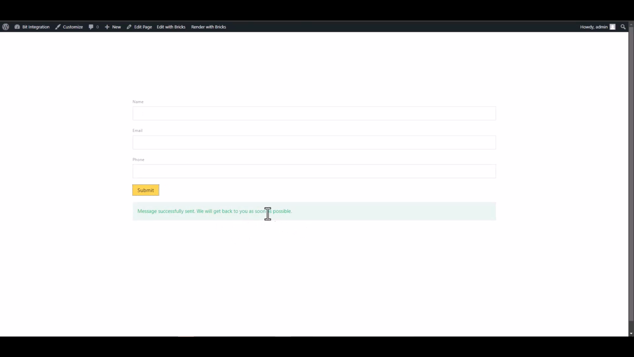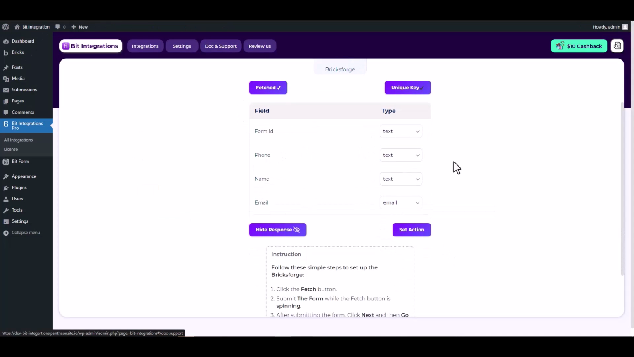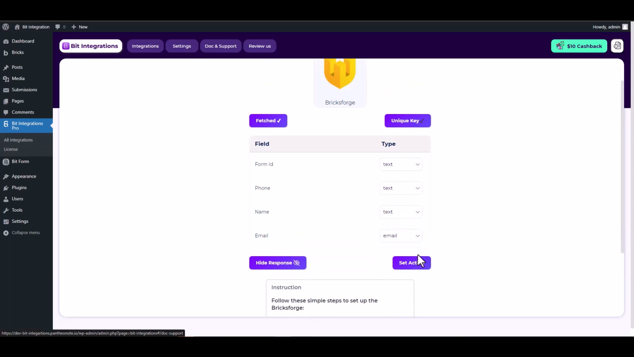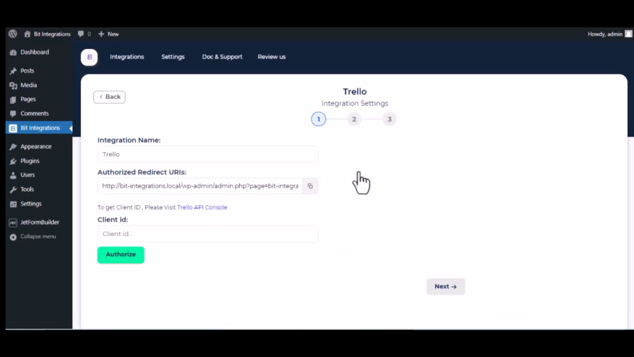The form has been submitted successfully. Now return to your integration site and check the response. Here you can see that Bricksforge has successfully fetched the data. Set action. Now here search and select Trello.